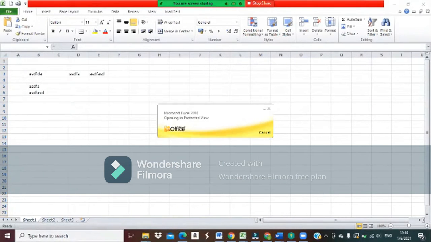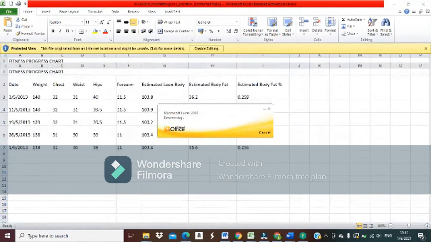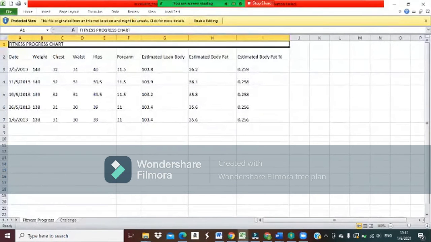I've opened the file that you need to edit for the assignment. Okay. And the topic for the file, Excel format editing, is the fitness progress chart. Have I answered your question?